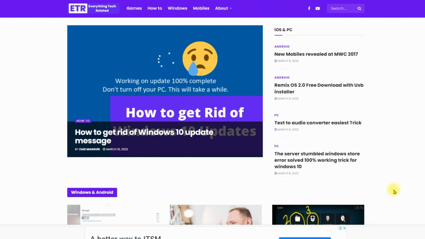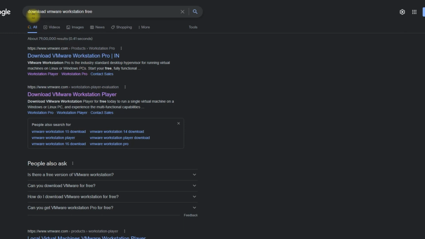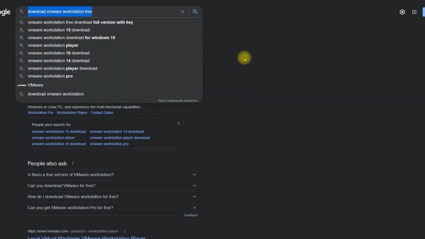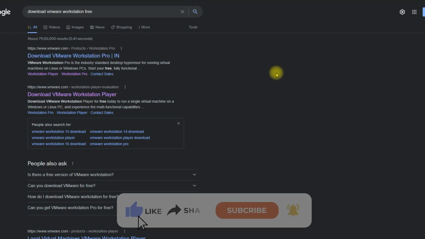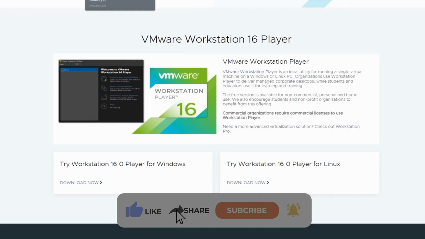So let's get started. You need to search for download VMware Workstation free and click on the second link because the first one is Pro. So avoid this Pro one. When you open the link, you see this here. You need to click on download.